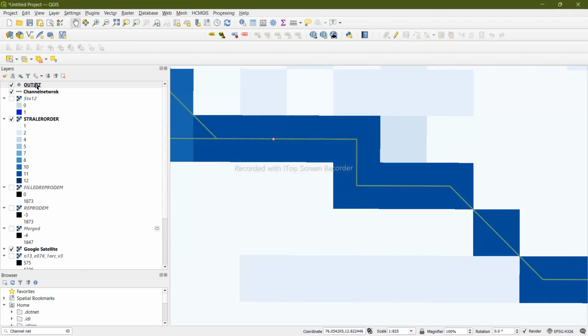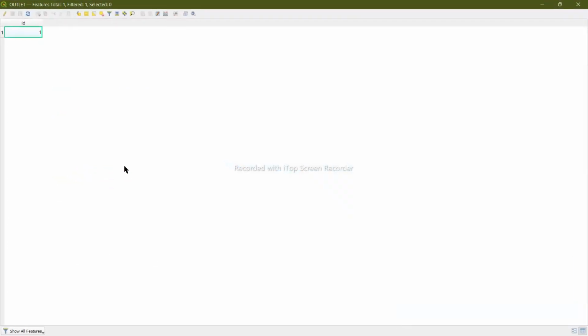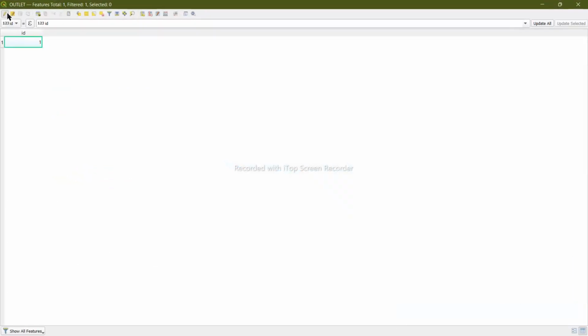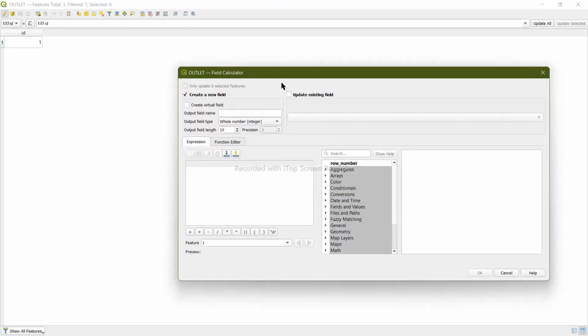So now open the attribute table. In its attribute table, I can click on pencil icon here. So I will create a new field calculator, new calculator. It's called x coordinate. I will call it as x coordinates.